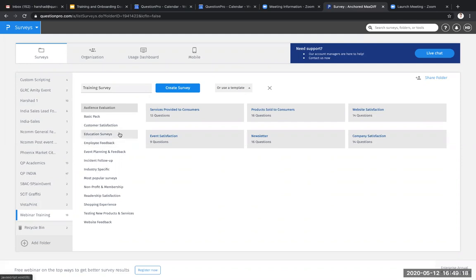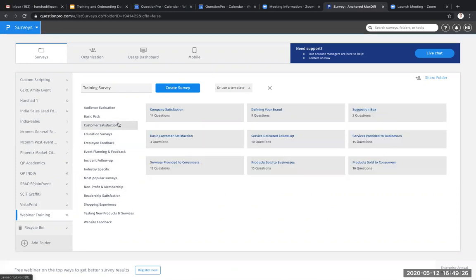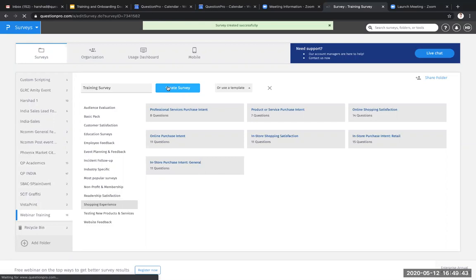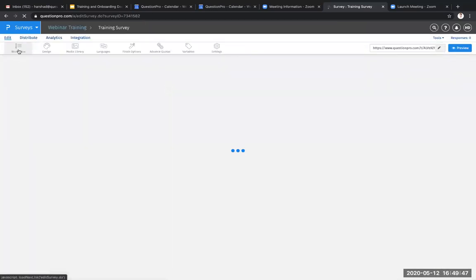For example, if you want to look into educational templates, or templates about, let's say, employee feedback or customer satisfaction, or probably shopping experience, you've got a series of templates that you can pick and choose from here. Now let's start off by creating a new survey from scratch itself, and then we'll start adding the questions ourselves. I click on create a survey, and then the survey gets created, and we're then navigated to the workspace.